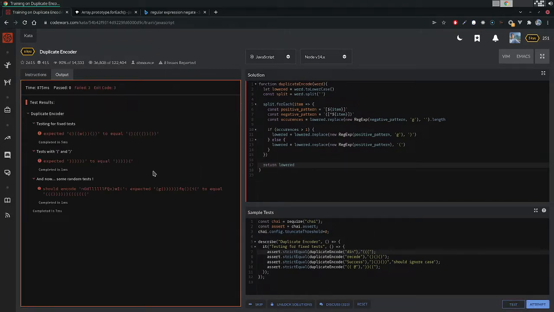Oh my goodness, they threw in different tests here. Expected C. What is this? What? Tests with this and that. I can't see that test. Where did you get that from?